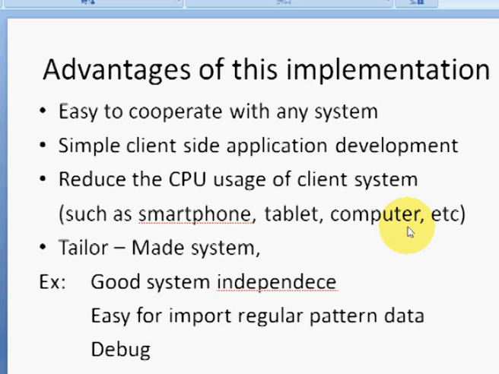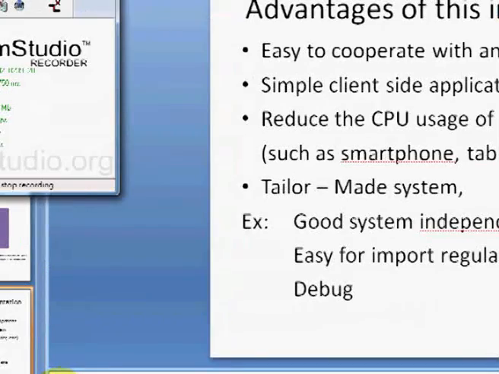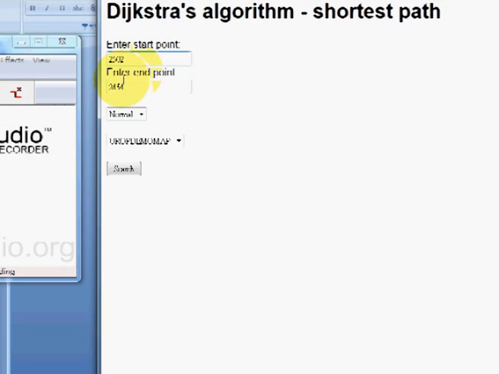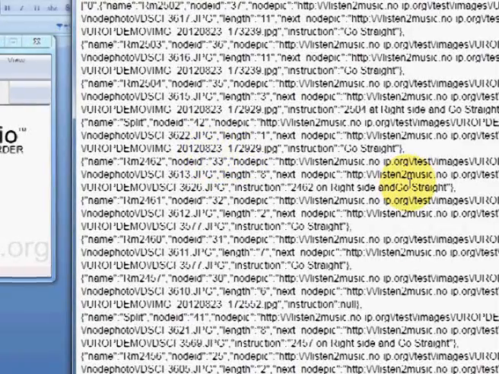I will use an HTML web page to send the data to the server, and we can see the response of the server. This is the HTML web page that lets you fill in the start point, end point, and the map, which is known as the database. And when we click search, this data will be sent to the server, and this is the response of the server.